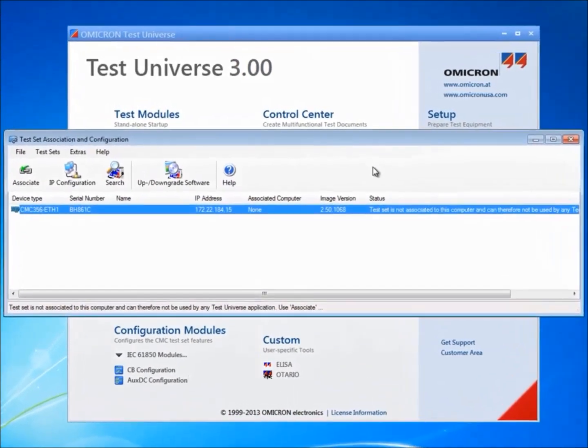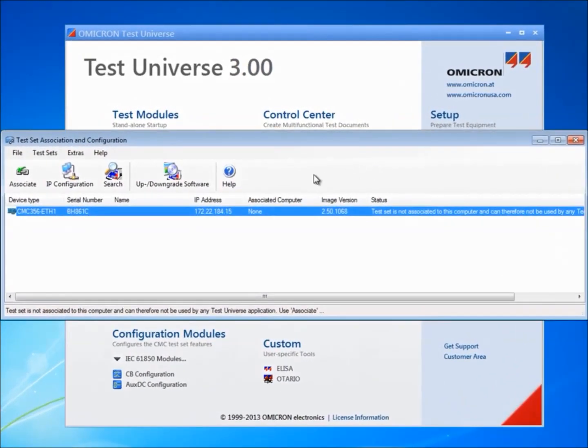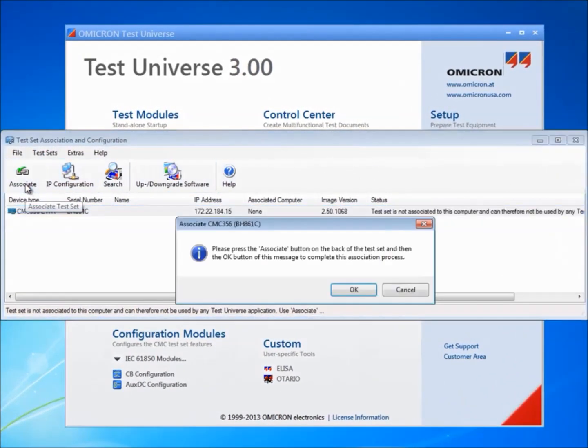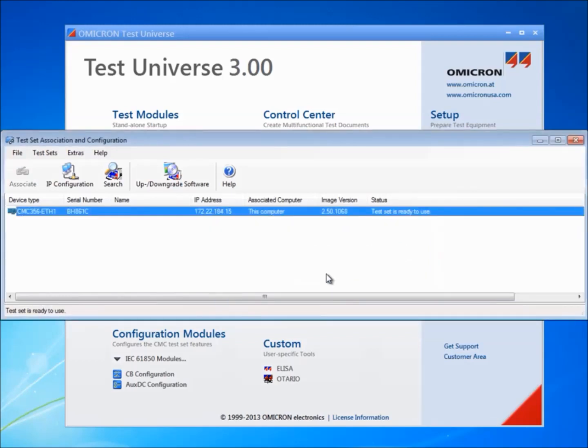Once your CMC test set is detected, click on the Associate button located on the toolbar. As the test set is not associated at the moment, a message window will pop up asking you to press the Associate button on the rear panel of the CMC test set. After pressing this button, confirm the message on your computer screen with OK. Now, the computer and the CMC are associated.